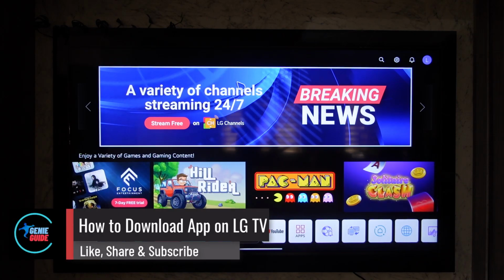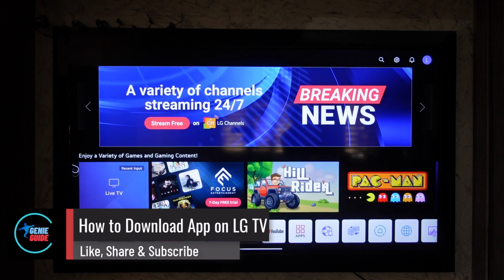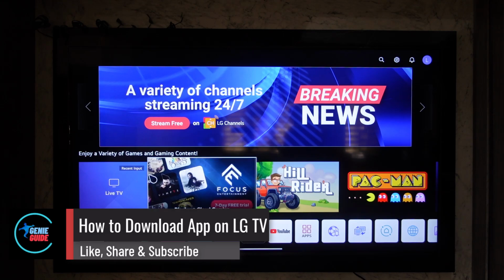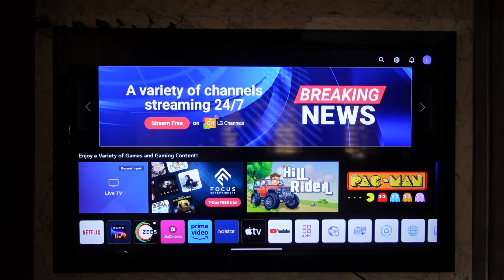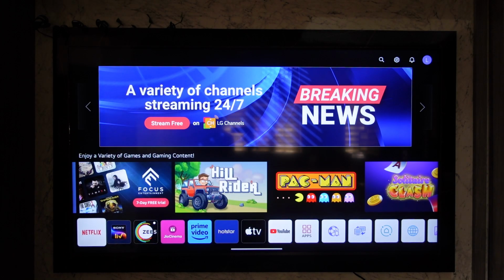How to download apps on LG TV. If you want to download apps, LG TV has its own app store. So for this, when you're on the home dashboard, you will see this information.